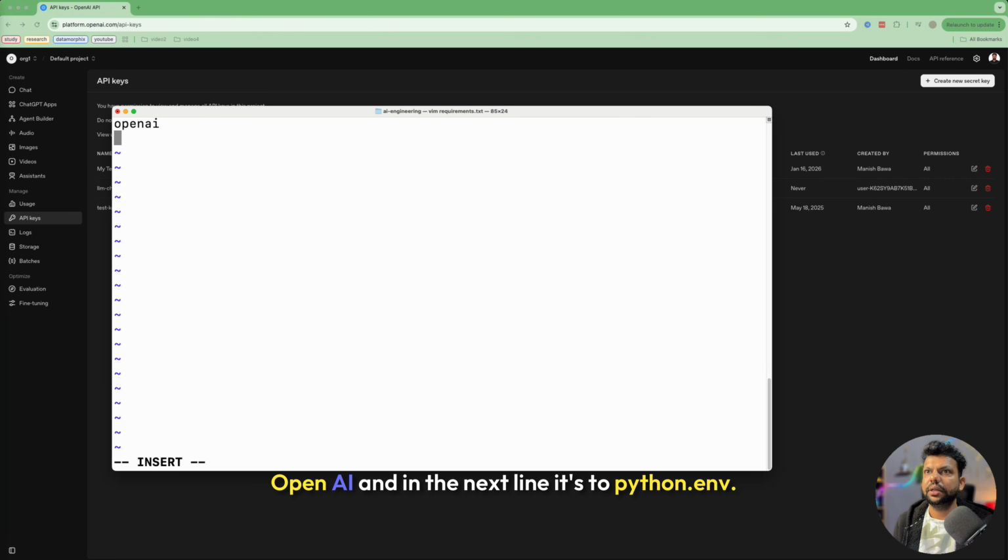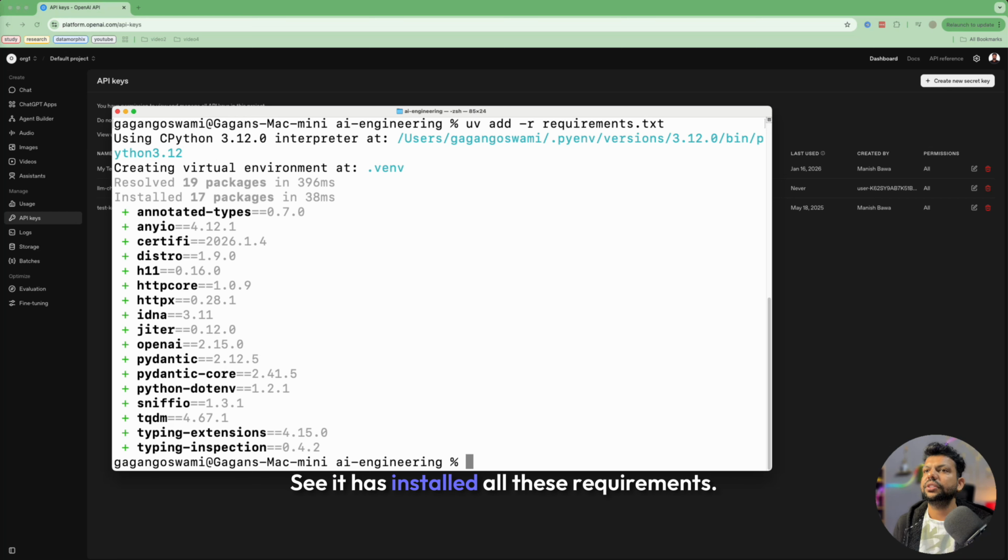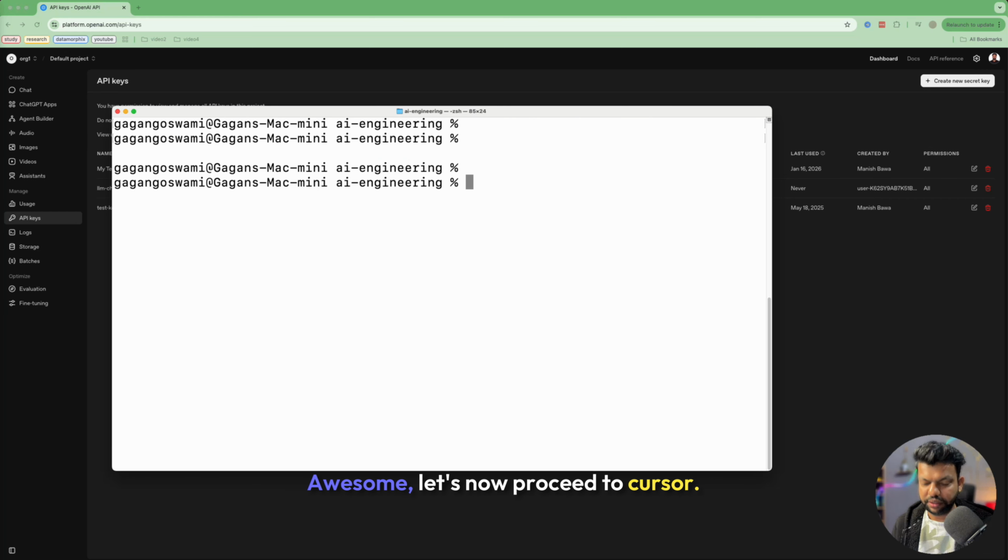Let's proceed with installing these requirements using the UV package manager. uv add -r, and let's give our requirements.txt. See, it has installed all these requirements. Awesome. Let's now proceed to Cursor. We have the initial setup ready.